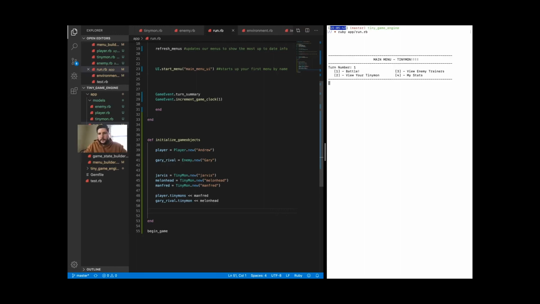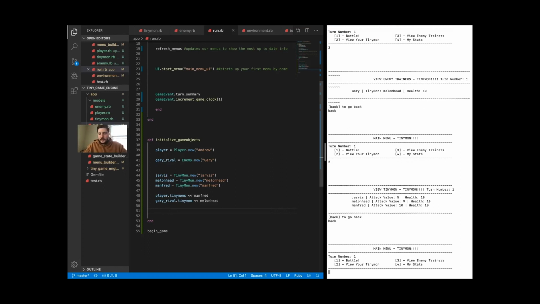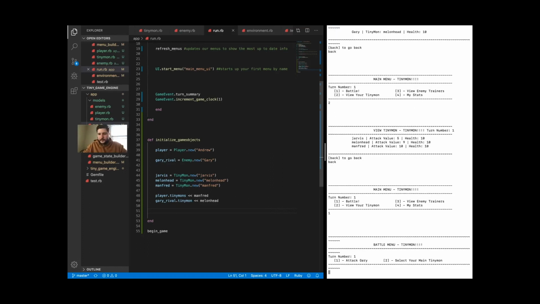Run it. Okay, so let's view our enemy trainers and see who his Tinymon is and what his health is. Gary's Tinymon is Melonhead, and his health is 10. My Tinymon are Jarvis, Melonhead, Manfred. That's just all of them, since we didn't create something that shows just yours.